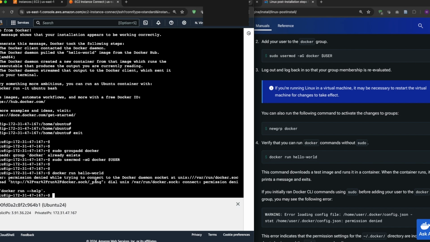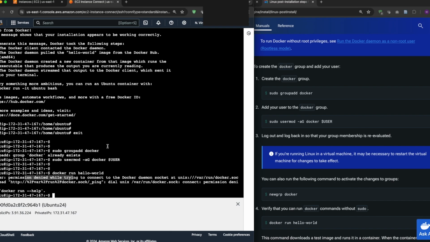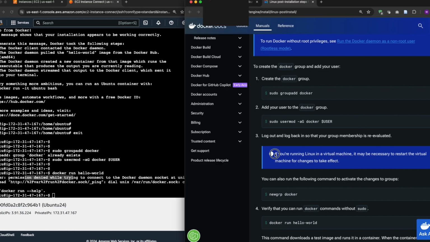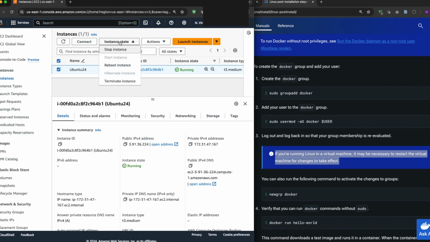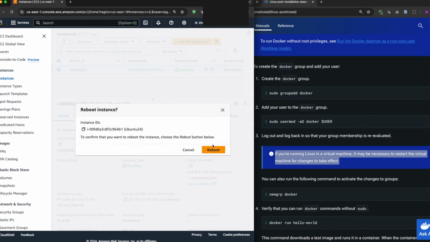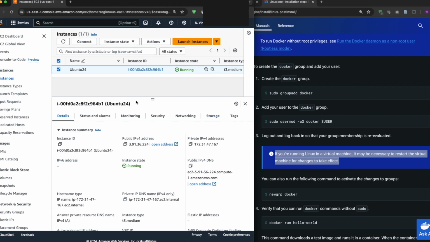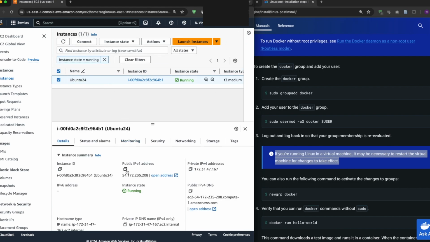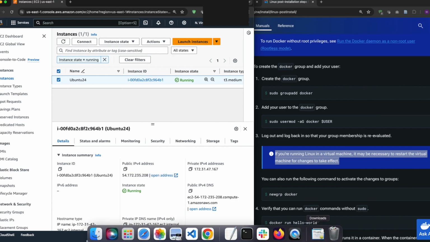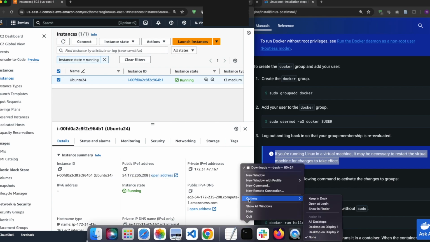Okay, permission denied, trying to connect to the Docker daemon socket. You're using a virtual machine on AWS. So that's why this condition is here. It says that if you're using a virtual machine, it's best to restart it for all the changes that you've made to take effect. I've restarted the instance, so I'll try to connect using my local terminal.